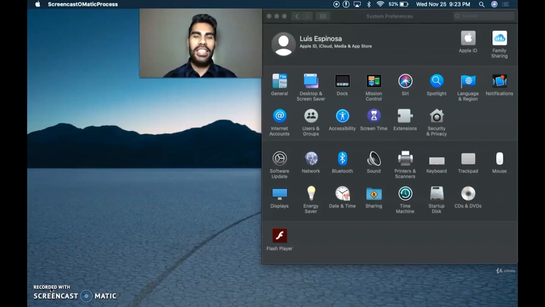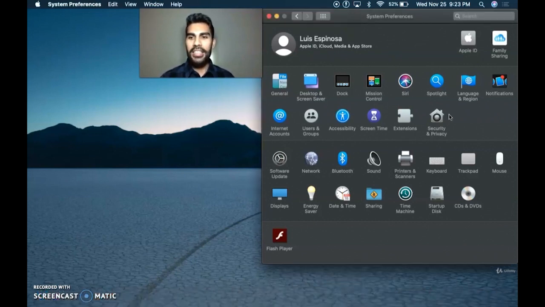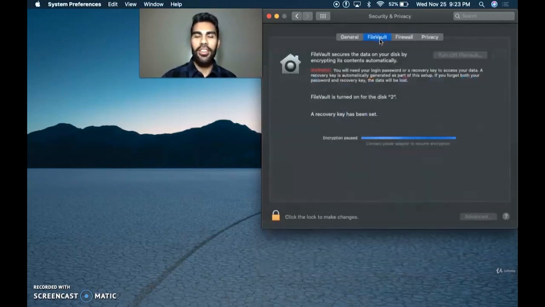What I noticed is that it sped up my browser's load up times, and they're almost instant now. So for Apple users, I want to show you how to do this. You want to go to your system preferences and click this gear icon. Next, click the security and privacy icon, and you want to be on the file vault. This secures your data on your disk by encrypting its contents automatically. Mine is currently turned on. That's why it says turn off right here. And when you click turn on, it gives you a secret key.